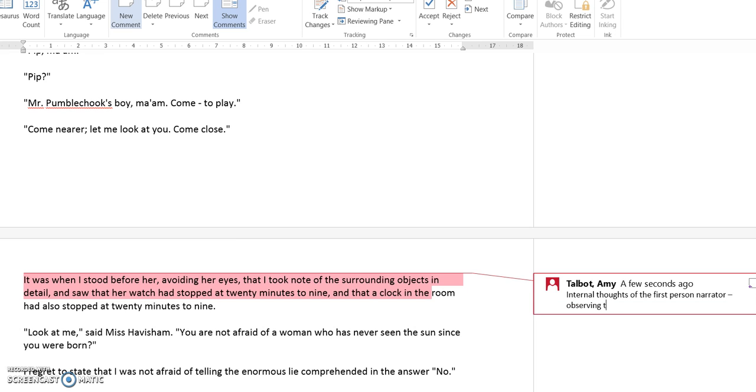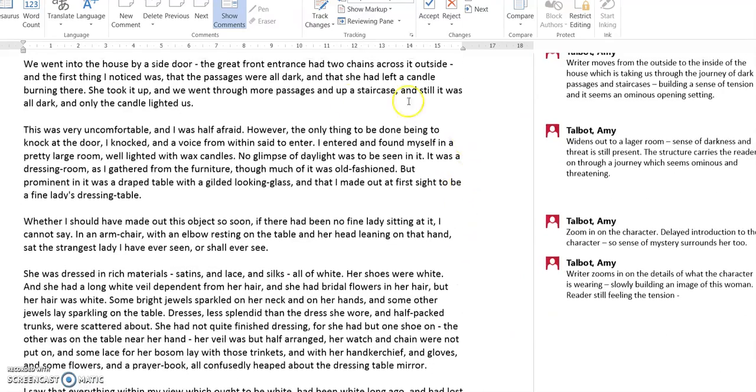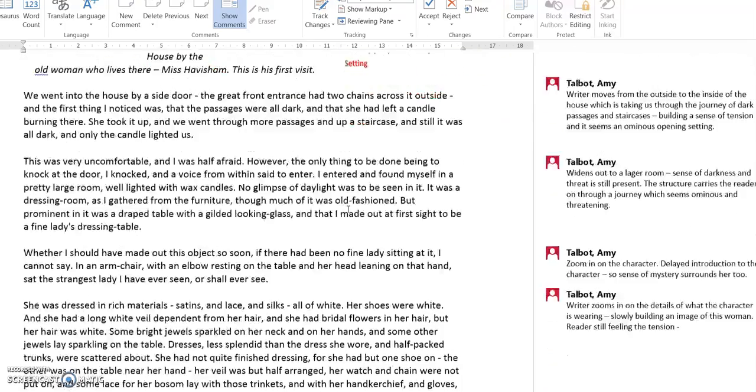Observing. He's observing the clocks around him and how they have stopped, which, you know, adds for the reader to the feeling of strangeness surrounding the woman. Okay, so in terms of, I haven't got long to answer this question. Again, it's only 8 marks, so we've got about 10 minutes. So those things that I've pointed out will probably be enough to write about in my answer.